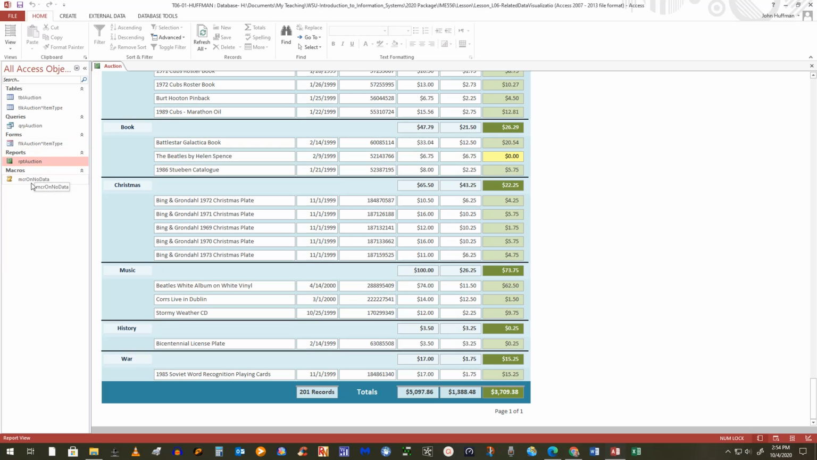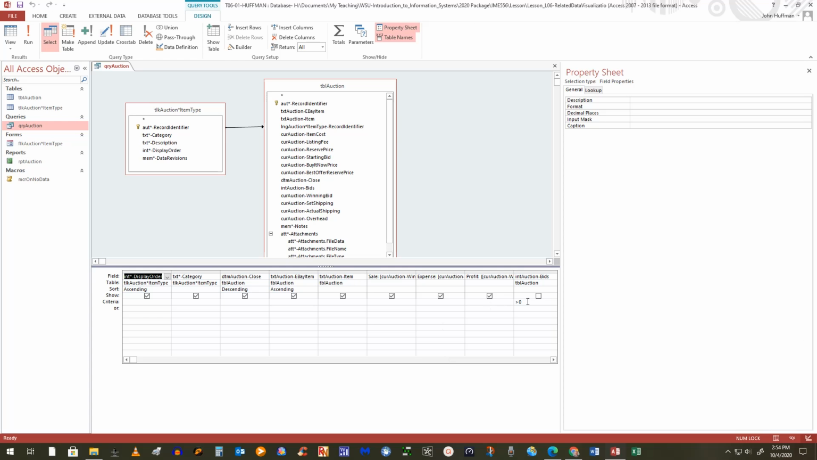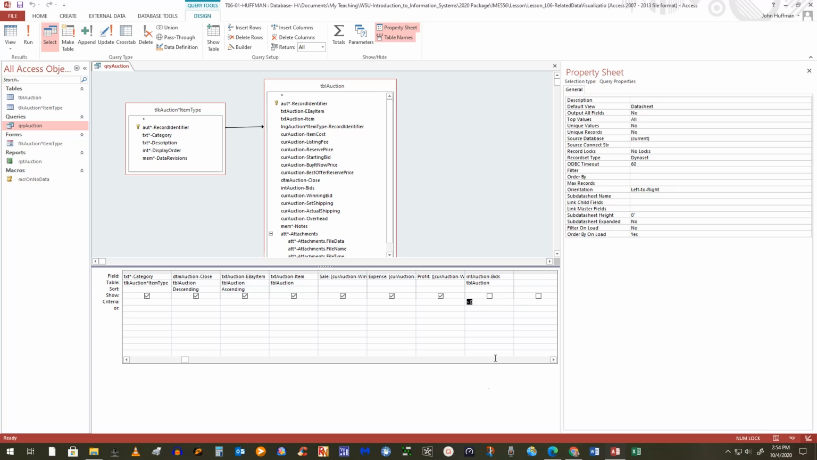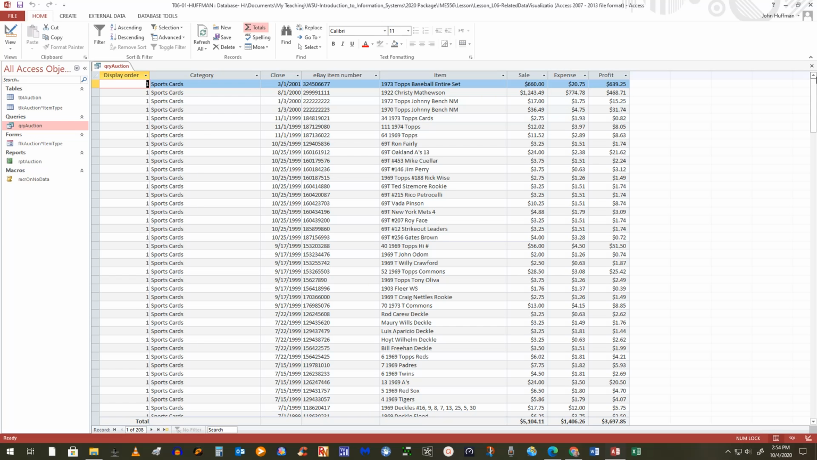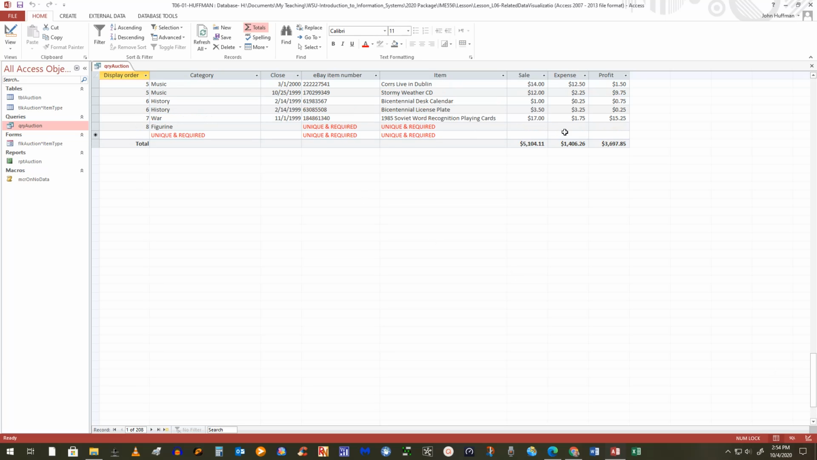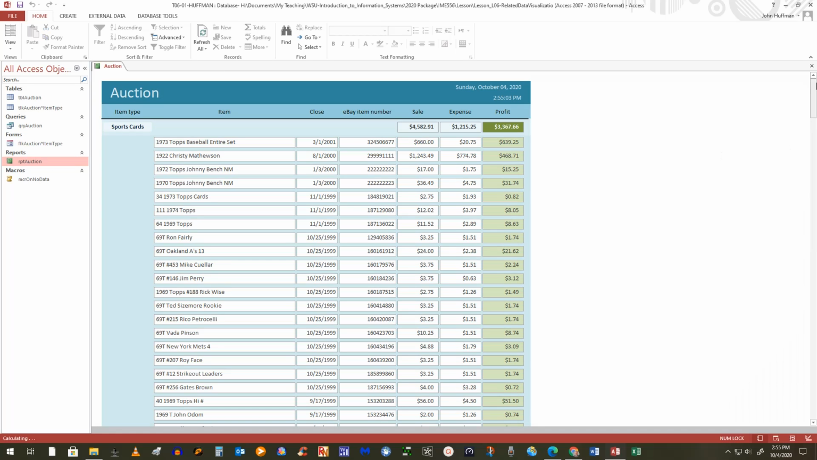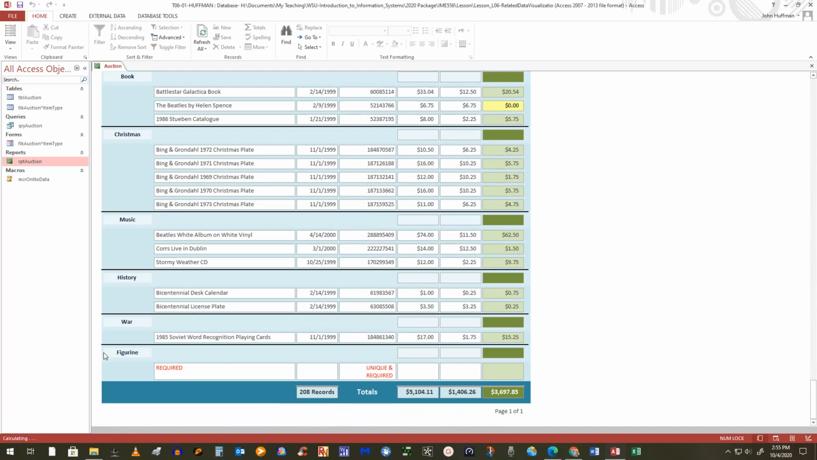If I go back here and I change the auction query to take off that bids greater than zero, let's just take this out for now. I'll just delete it. Save it. And now if I run that query, I should see everything, including figurines. Yeah, see, and figurines has nothing in it, right? Because it's a left outer join. And now when I do the report on auction report, and I go all the way to the bottom, you'll see the figurines in there.